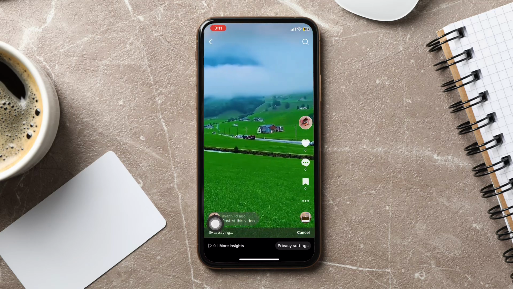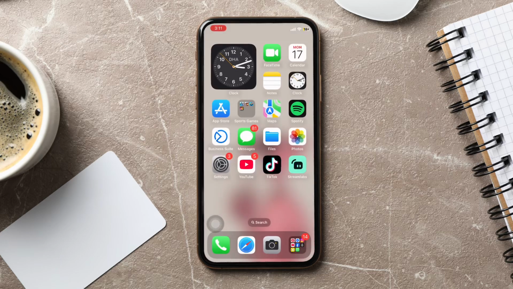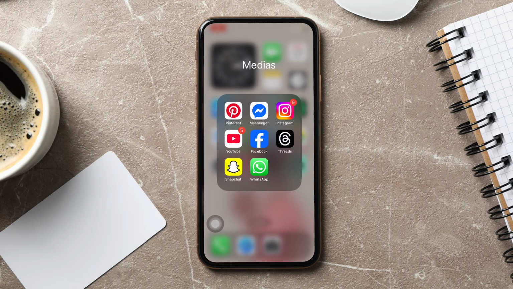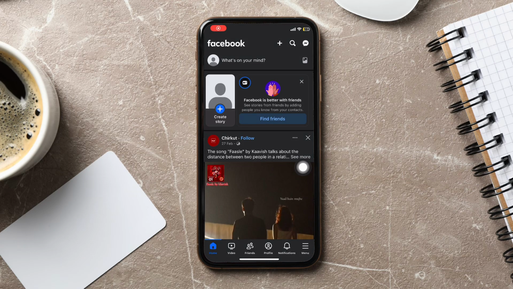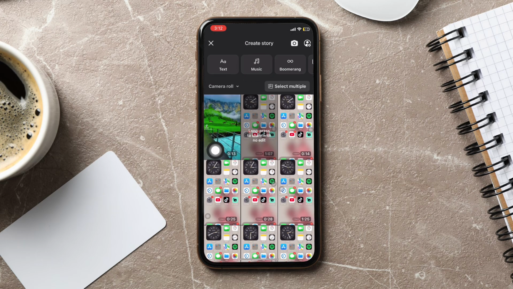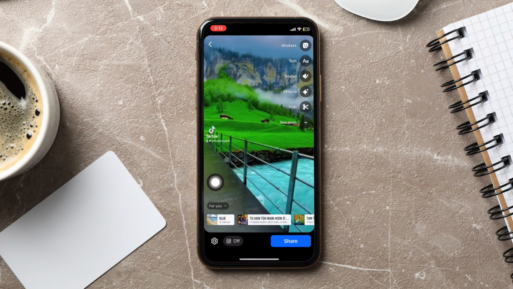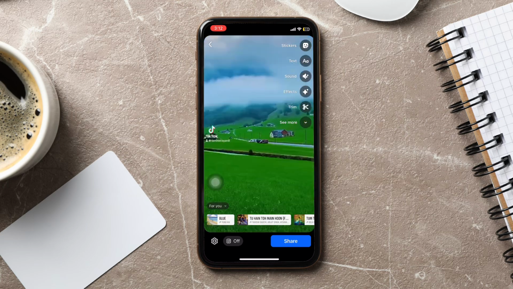Once the video has been saved to your gallery, now minimize the TikTok application and open Facebook on your phone. Once you're in the Facebook homepage, from here, tap on the Create Story section. Now select the recently downloaded video from TikTok, and then tap on Share.